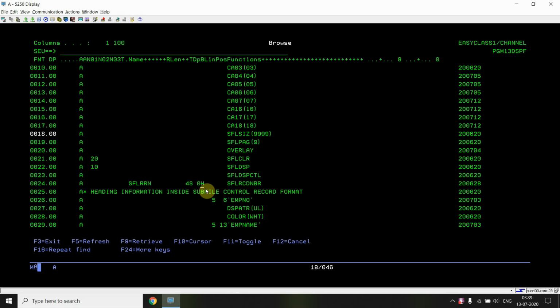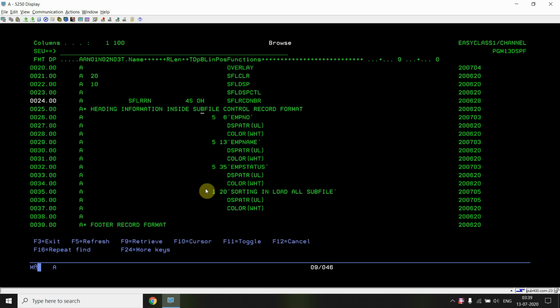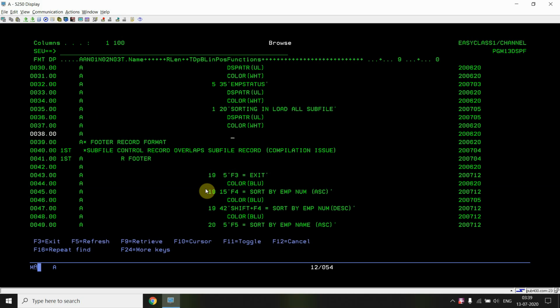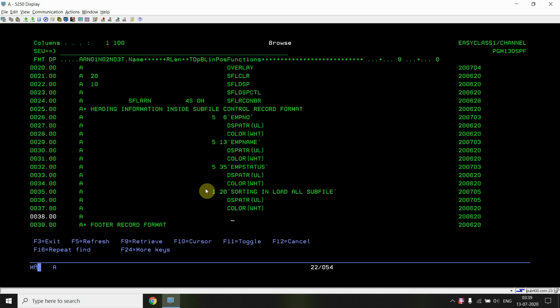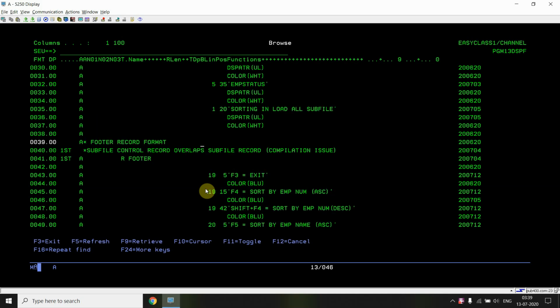Here I can also see these are the headings being displayed using the subfile control format: employee number, employee name, employee status, and sorting in the load-all subfile. These headings must be above the subfile control and subfile format records, so that no overlapping issue would occur.